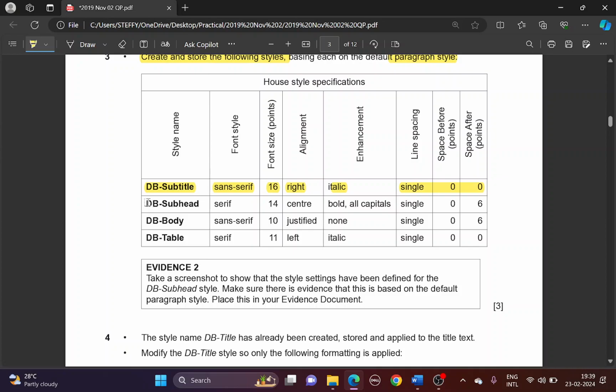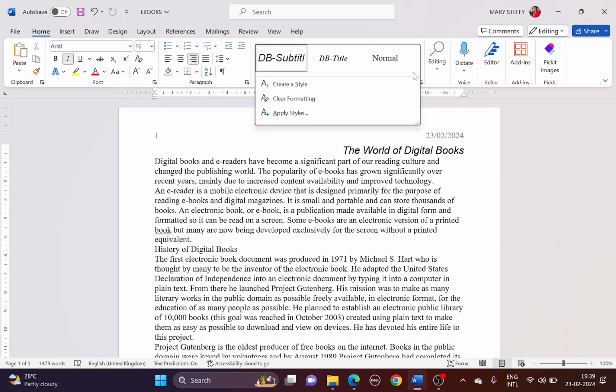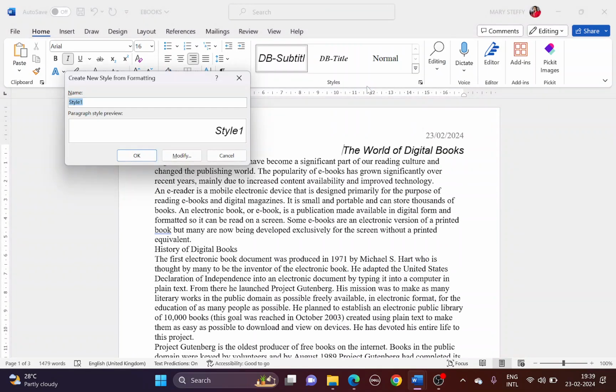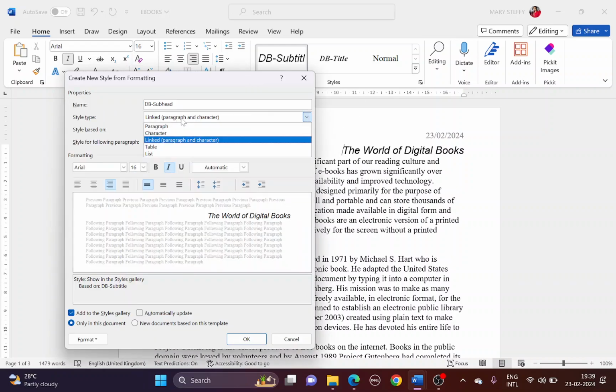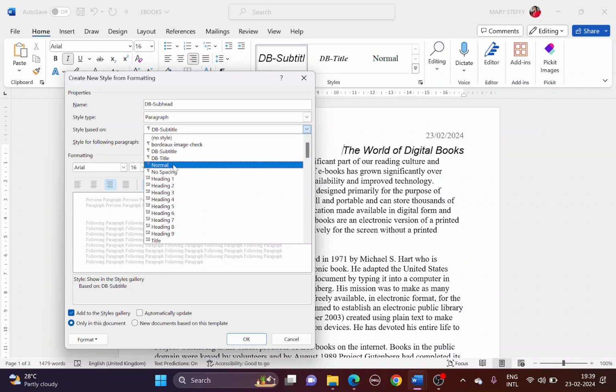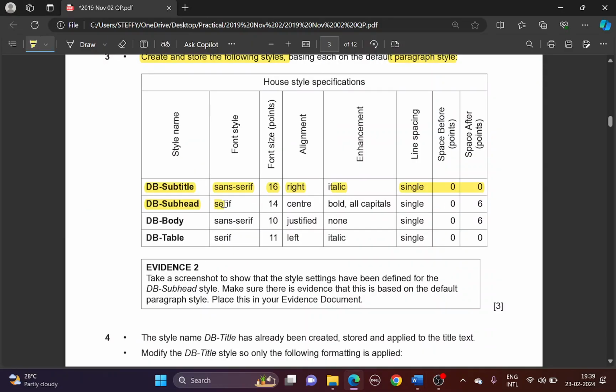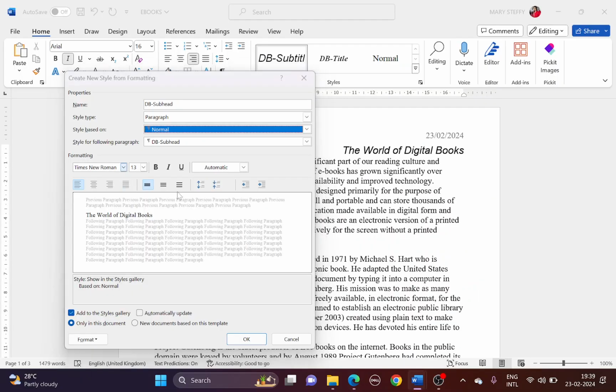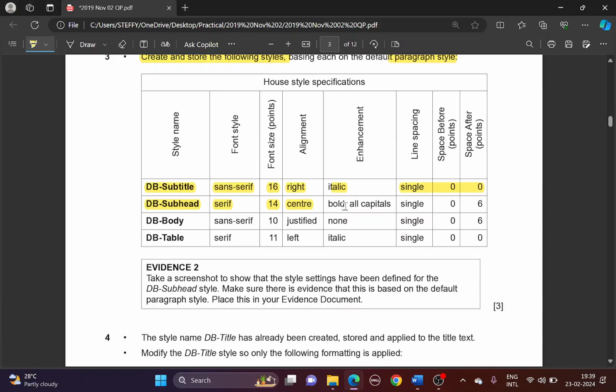Next, moving on to DB subhead. Create a style again from the style list. DB subhead. Modify. Style type to paragraph. Style based on to normal. Serif font, Times New Roman. Font size is 14. Next, center align.